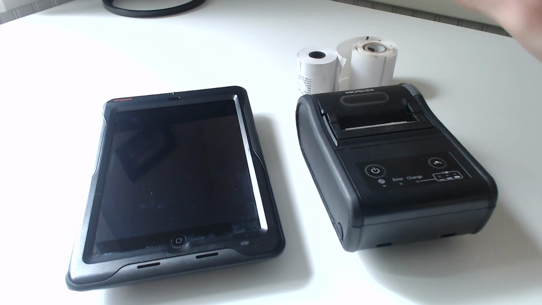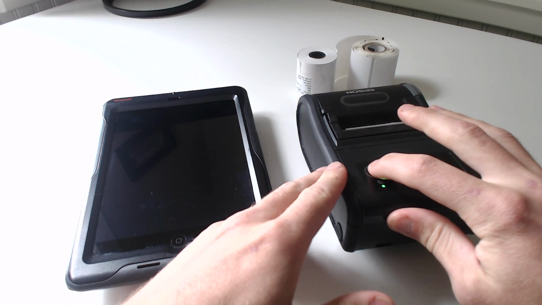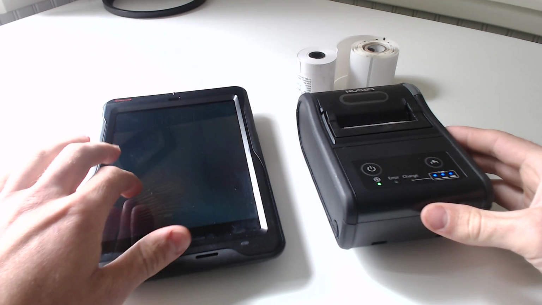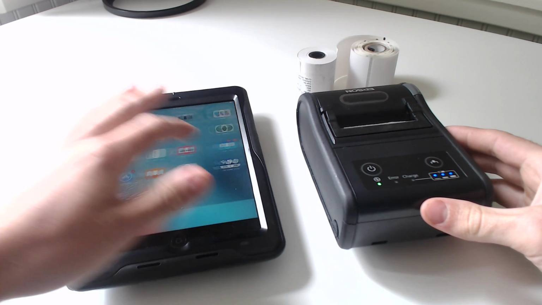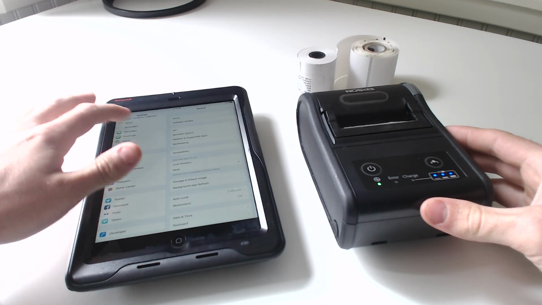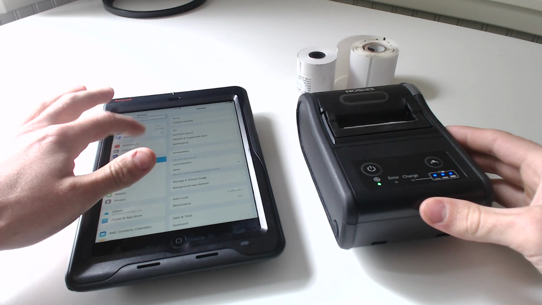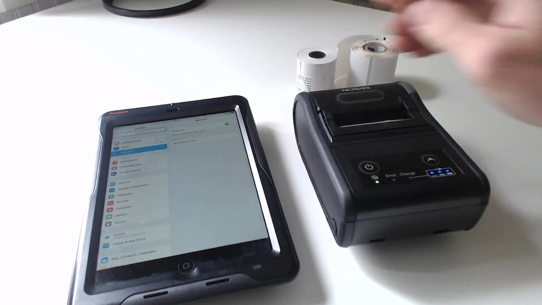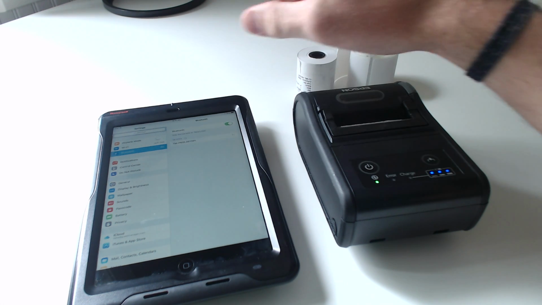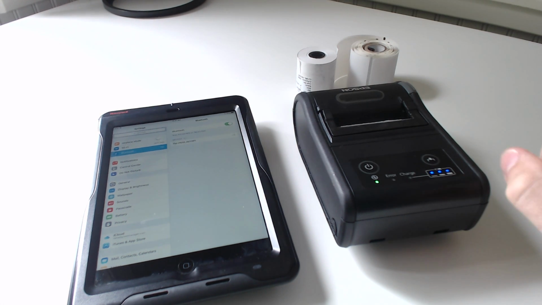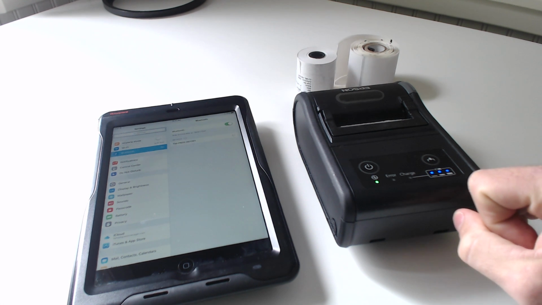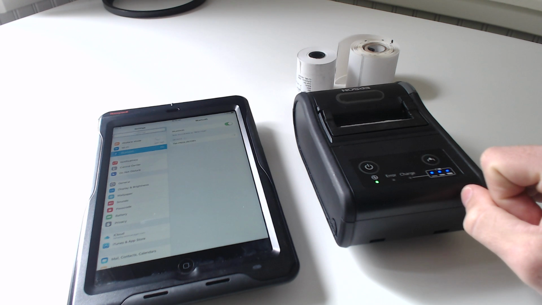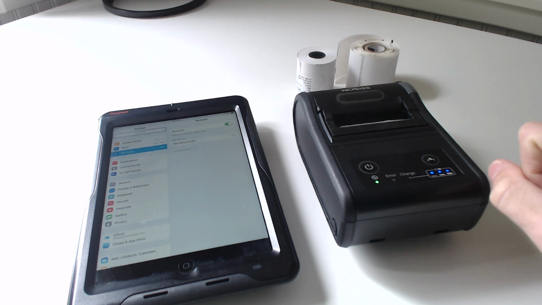First thing you want to do is get your printer powered up by holding the power button. With that turned on, we're going to go into the iPad's device settings and we're going to go to Bluetooth. Make sure Bluetooth is on and it'll look for this printer. Here it is. All we're going to do is tap to connect to the printer, and wait for that to show connected. There we go.